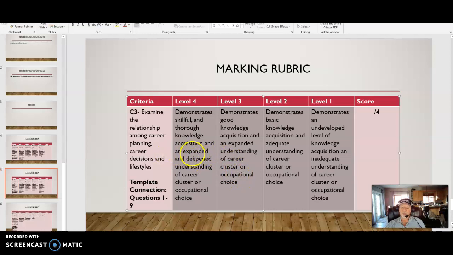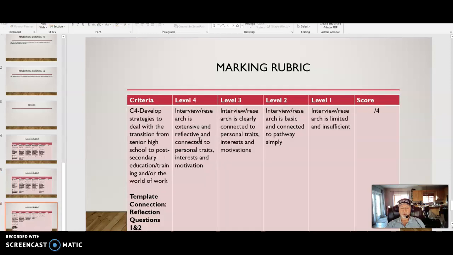And then 3 and 4, again, as you move forward, the more information you provide, the more depth and detail and personalization that you provide, the more I see that you've really connected to this, the better mark you'll receive. And 4 will typically mean 100% for this section of the marking rubric.